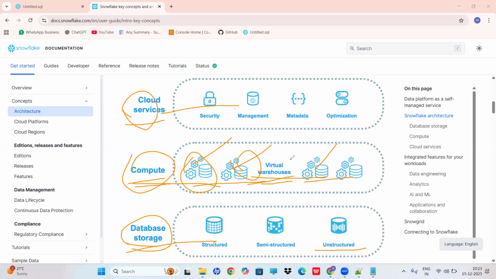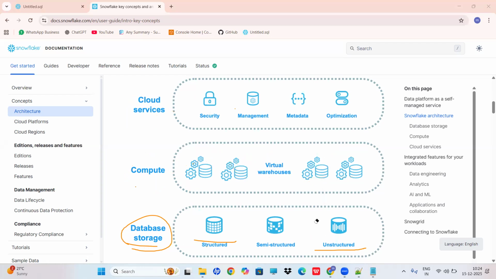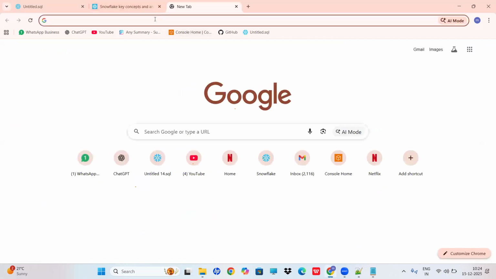Okay. So how will the data be stored in this database storage layer? The data is going to be stored in micro-partition format. Micro-partitions in column format. Okay. So virtual warehouse, I will explain that. First we will go with one more thing, micro-partitions. So how will the data be stored in the database storage layer? It is going to be stored in the format of micro-partitions. It is a column format.